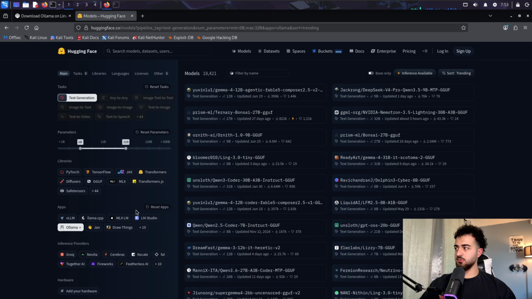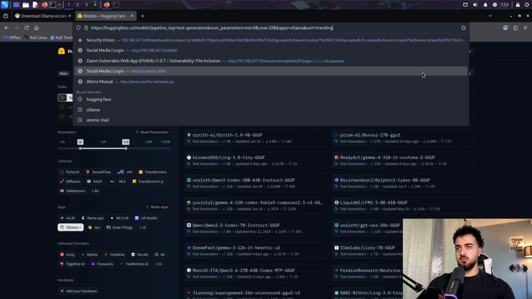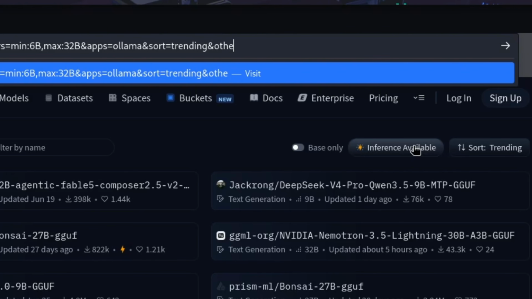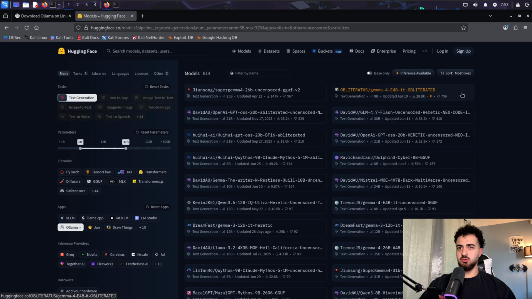And the next thing that we need to do, up here in the URL, we're going to add something extra. We're going to add "other equals uncensored". What this actually does is bring all of the uncensored models and get rid of the ones that have restrictions. So I'm just going to sort by most likes. That means that model has been downloaded more and people liked it.